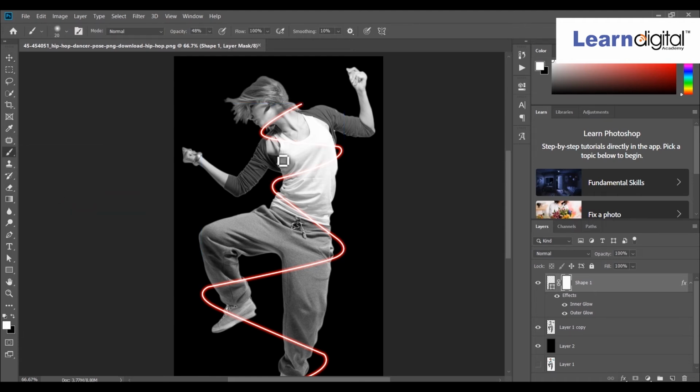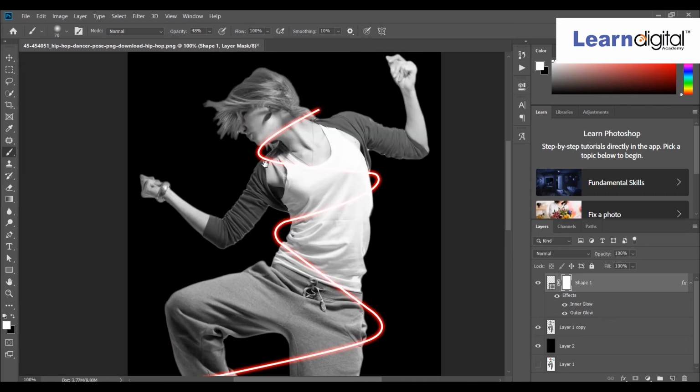Then apply a mask to the layer. By using the mask, erase the unwanted areas.